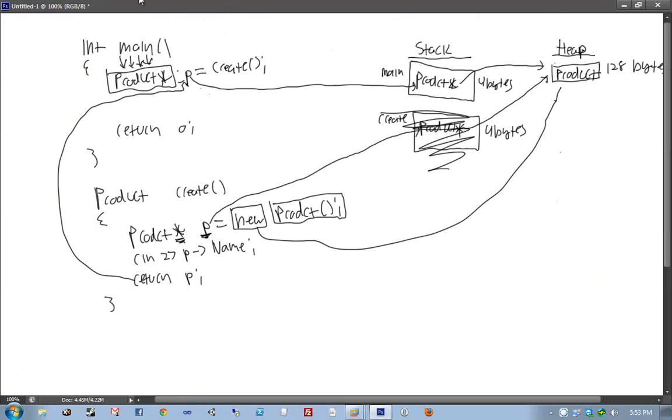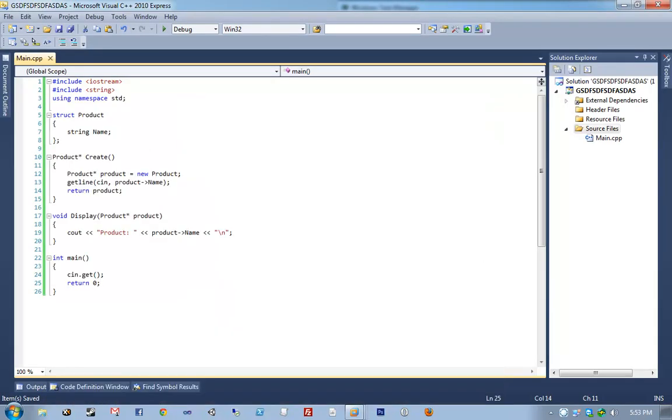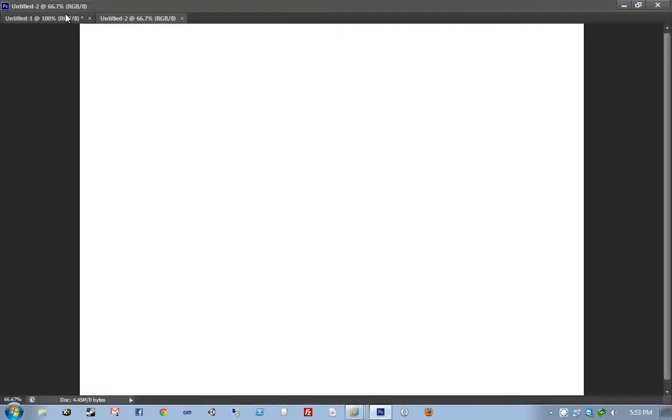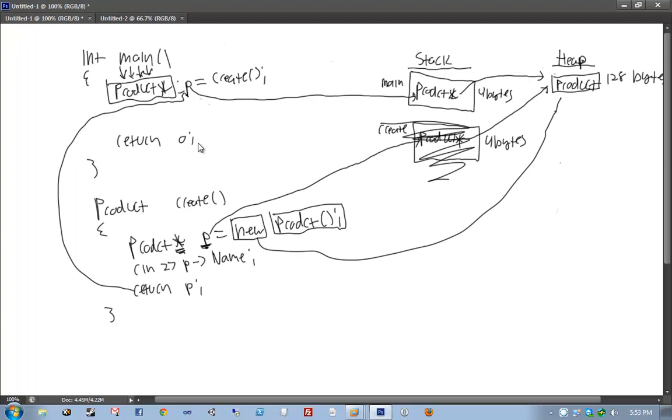I'm going to leave this up. I'm going to open up another document. Parentheses pointer. Ooh, you can tab it Windows. Well, that's pretty. Okay.